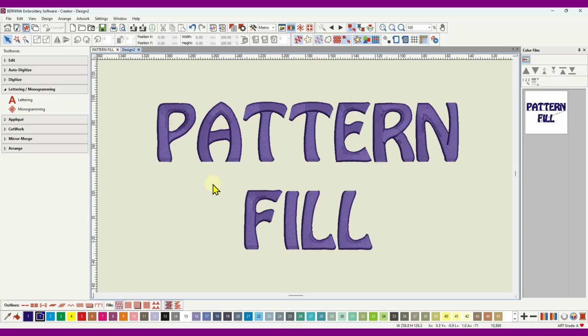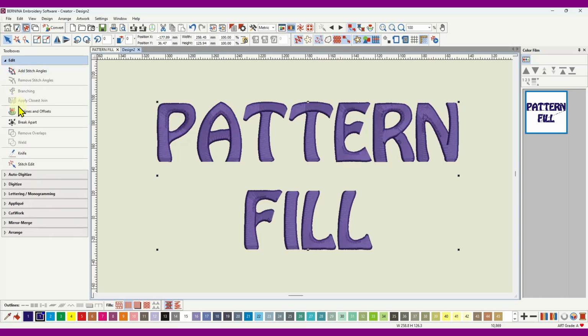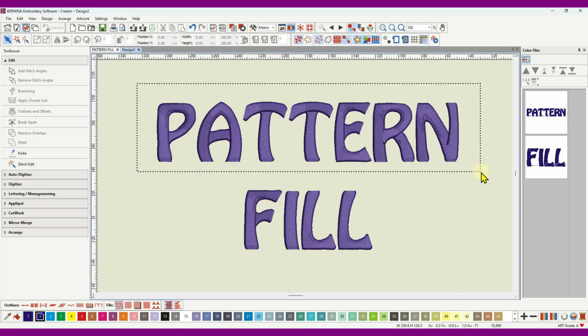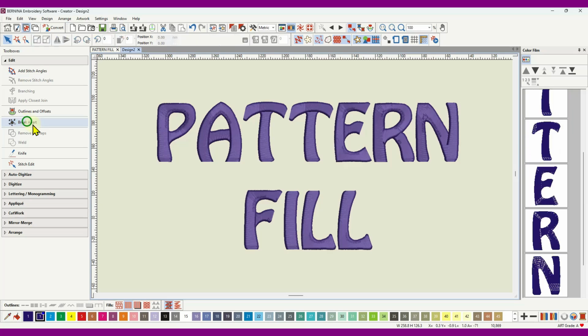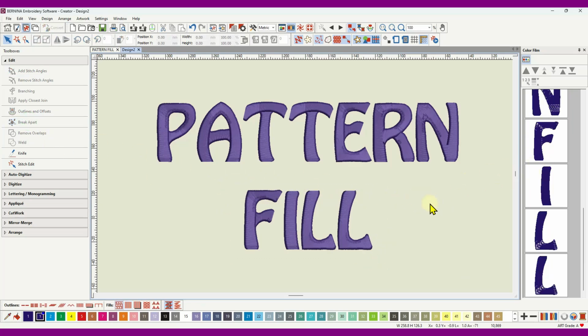Now in the previous video I broke the lettering apart, removed the stitch angles and then welded it together. The first two steps are the same, so we're going to select all of the lettering. At the moment it's all one object. If I break it apart, so Edit, Toolbox, Break Apart, you will see that I've now broken it apart into words. Then I can break the words apart into letters. All this was in the previous video as well, so just go back and refer to that. Break apart into individual letters.